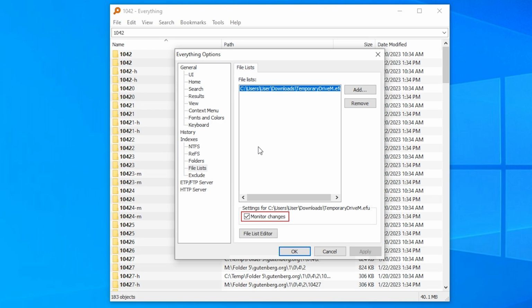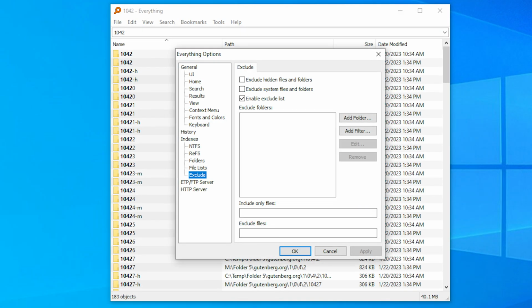You can combine this nicely with an automated script that recreates the file list every time the drive is connected. That way, you always have an up-to-date list of files without having to have the files actually connected to your PC or network. The Exclude tab provides you the ability to define files and folders that you do not want to include in your database.